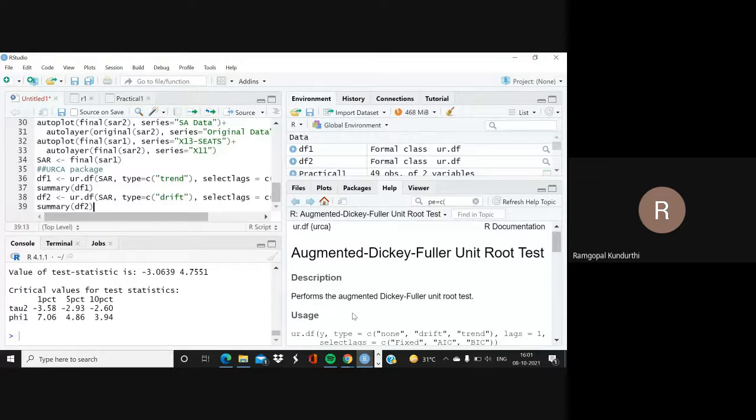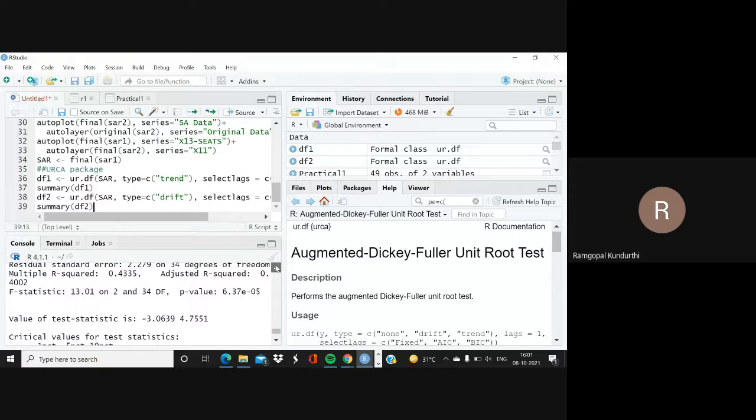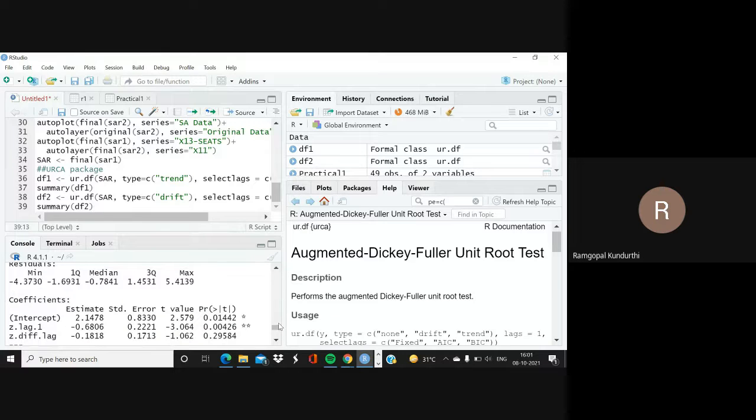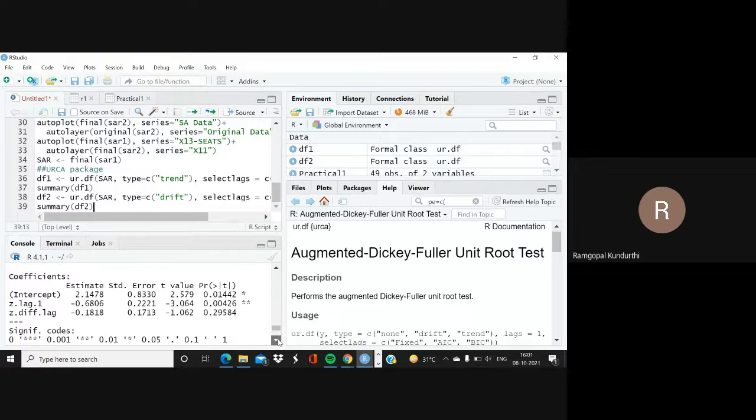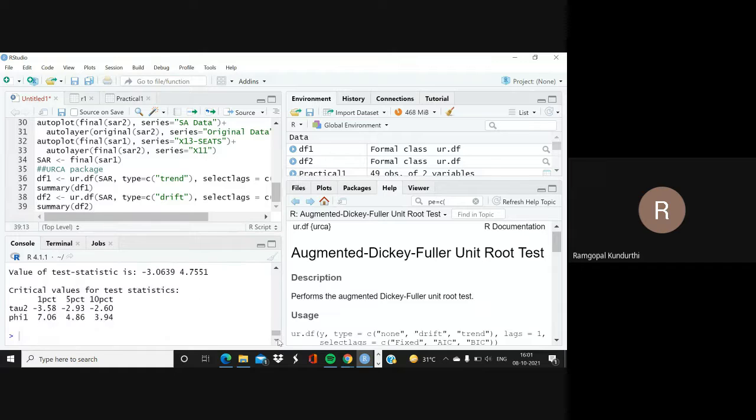Ma'am, I was a little confused on this. Test statistic is -3.06 and your tau at 1% is -3.58, right? So if the test statistic is more than tau in terms of absolute value, you have to look at true value, right? Here you don't look at the sign.